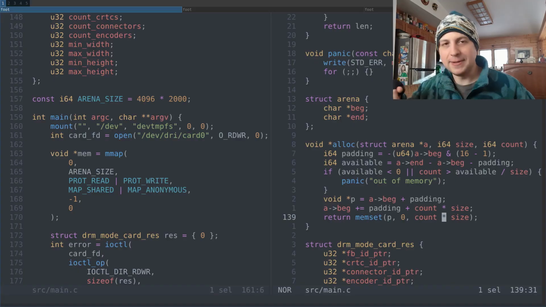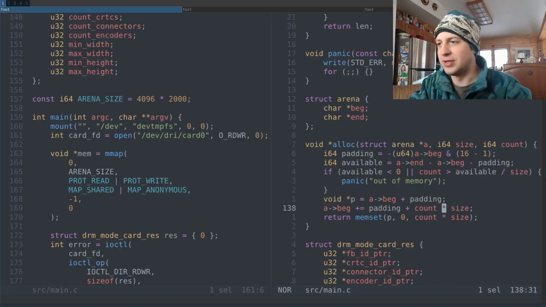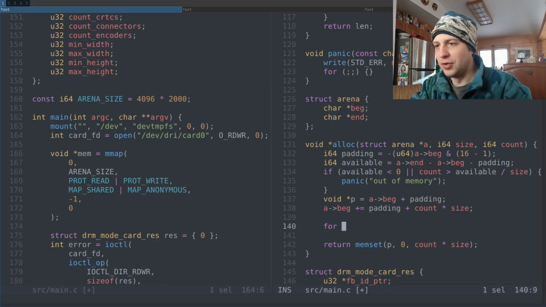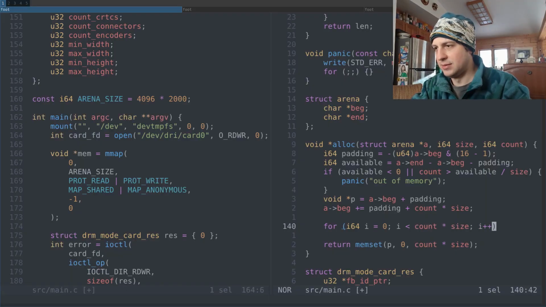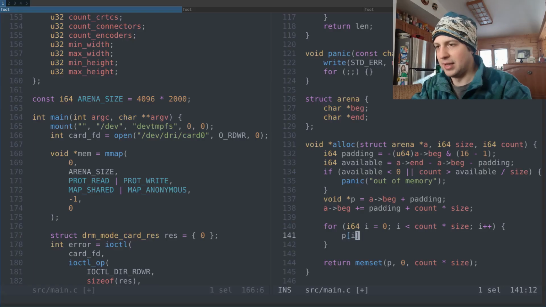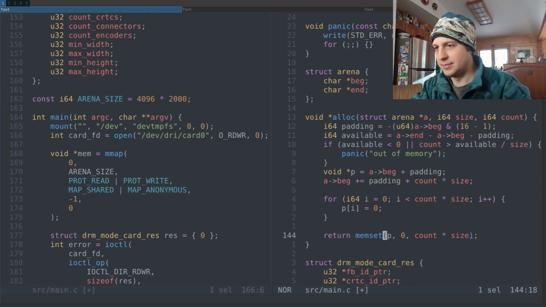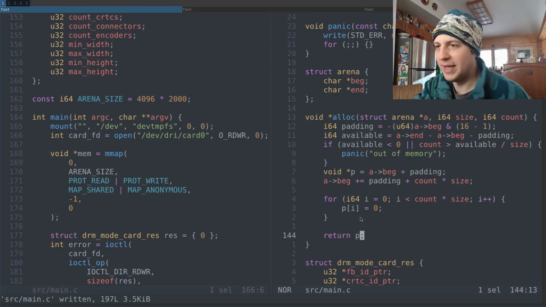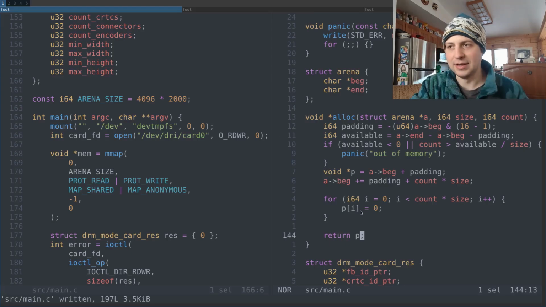But we haven't implemented memset, and this is the only place I'm going to need memset, so I'm not going to implement it. So what I'm going to do is I'm just going to have a for loop, i64 i equals 0, i less than count times size, i plus plus, p bracket i equals 0. We'll just return p. So all we're going to do is iterate through all the bytes that we just allocated and set them equal to 0.